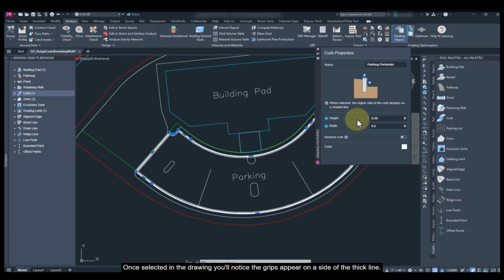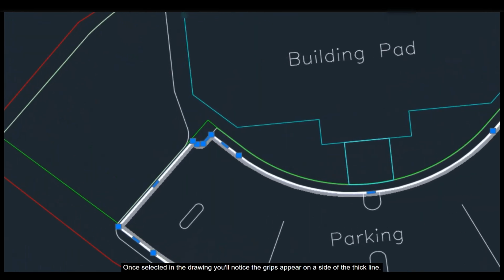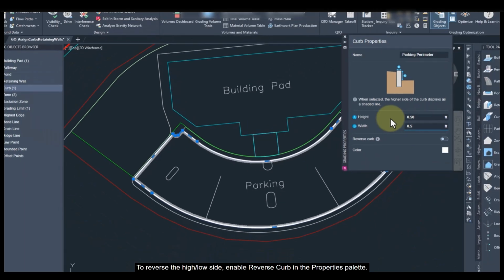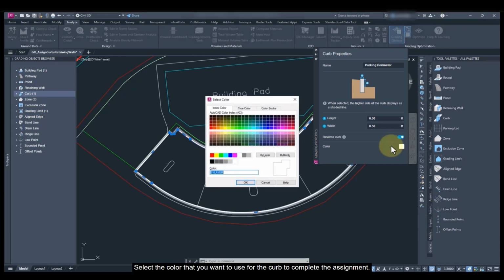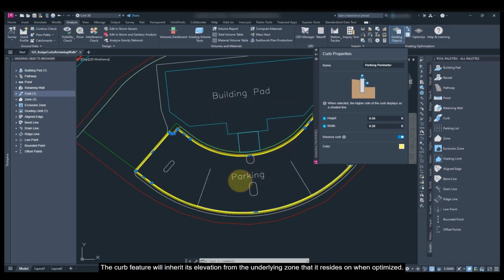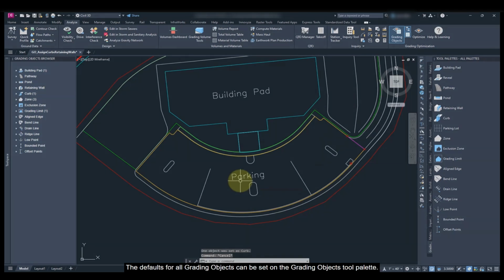of the curve. Once selected in the drawing, you will notice the grips appear on the side of a thick line. The side that the grips appear on is the low side of the curve, and the thicker portion of the line is the high side. To reverse the high-low side, enable reverse curve in the properties palette. Select the color that you want to use for the curve to complete the assignment. The curve feature will inherit its elevation from the underlying zone that it resides on when optimized.